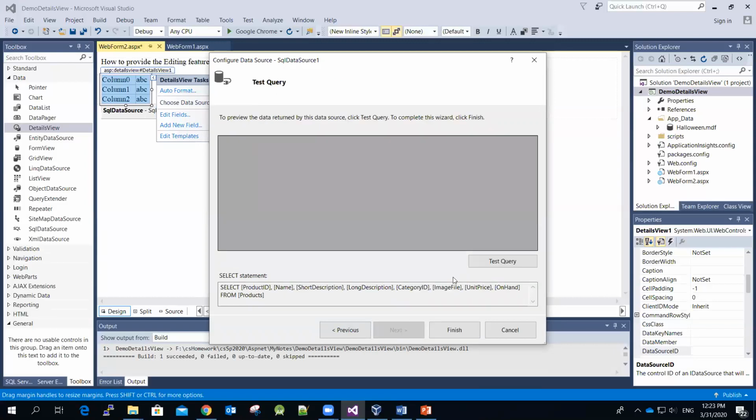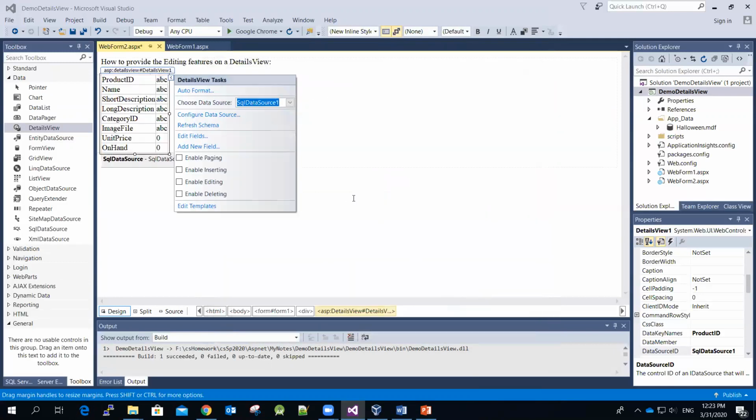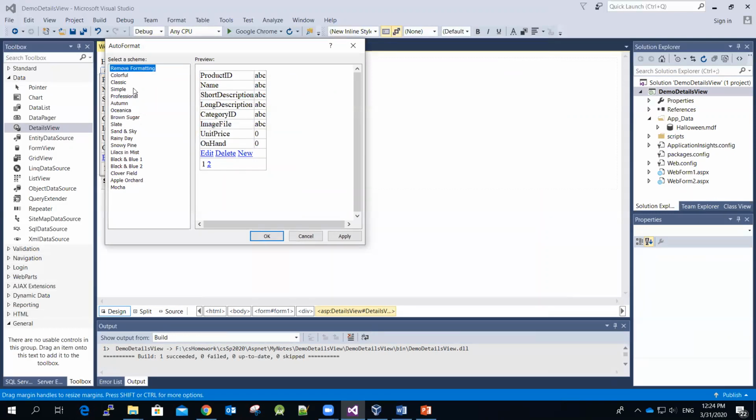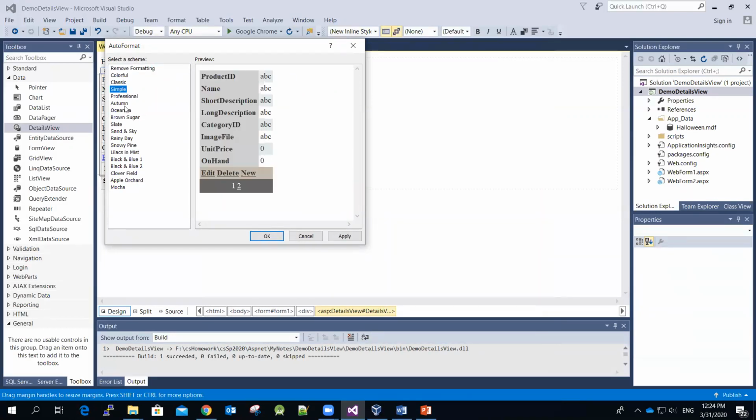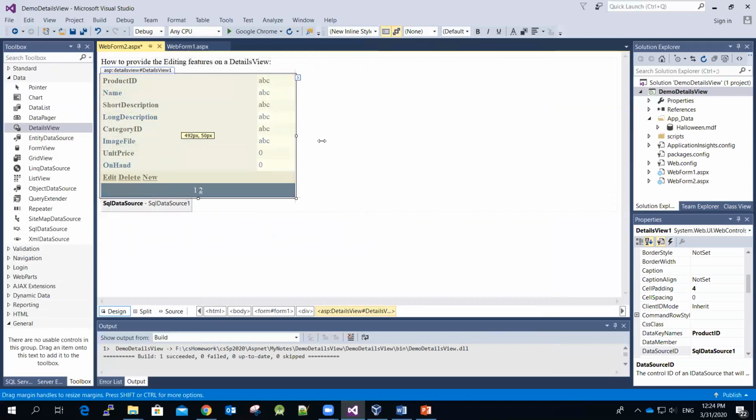Then click next. Again, you can do a quick test if you want to. So far so good. Click finish. Now you can see that it has more options. It allows you to enable paging, and also enable inserting, editing, and deleting. Let's enable all of them, and then do a little bit of formatting. Let's try professional this time. Click apply, click OK, and if necessary, widen the width of the control.